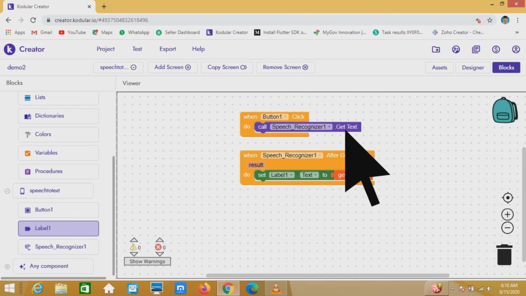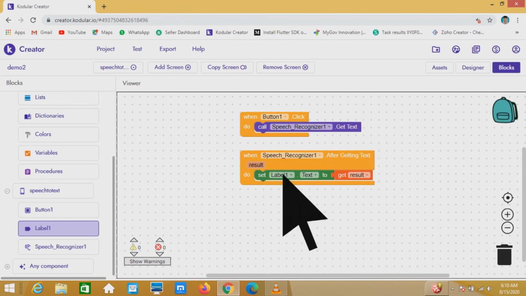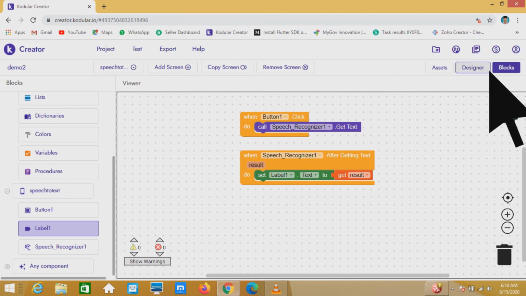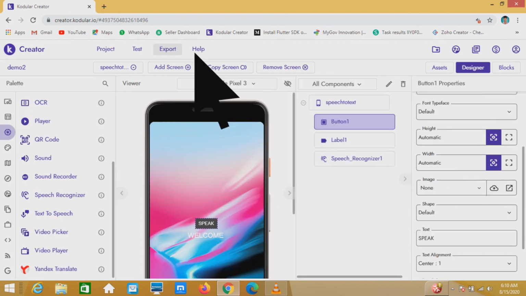So this means after clicking button 1, you can speak. After speaking, it will display it on label 1. So we are done with this app. Now you can export and install it on your device.